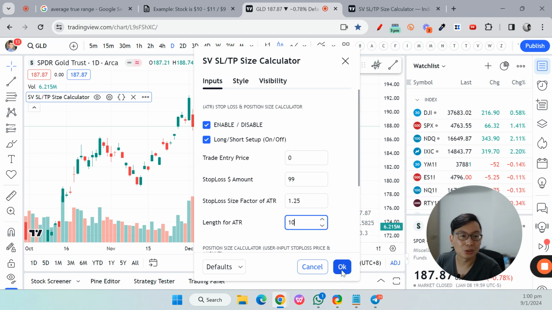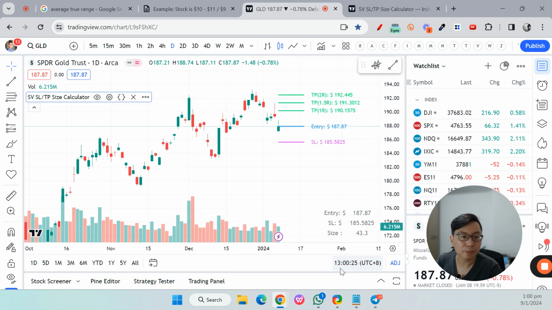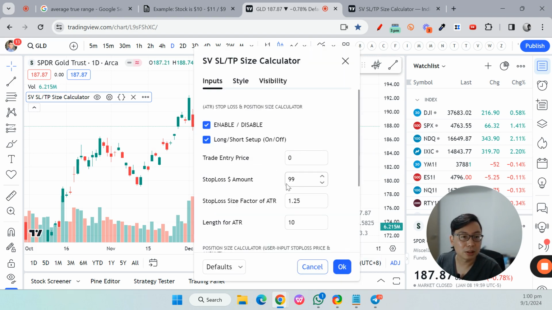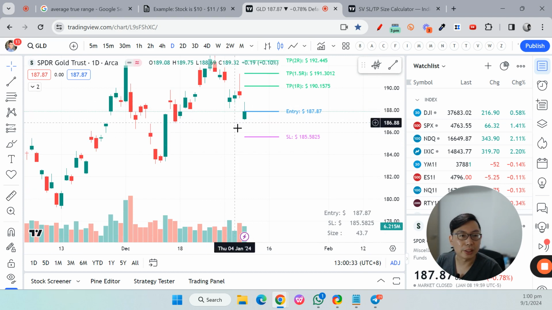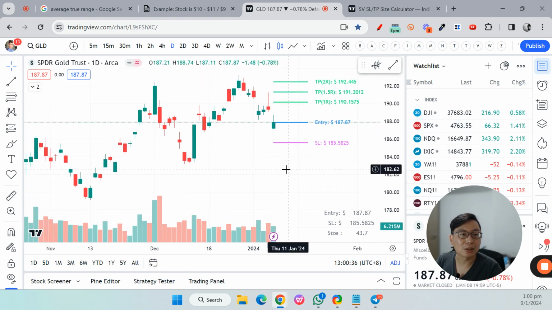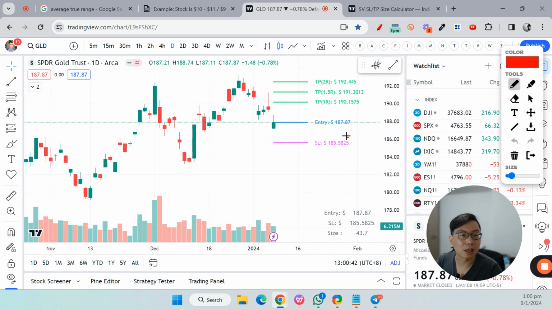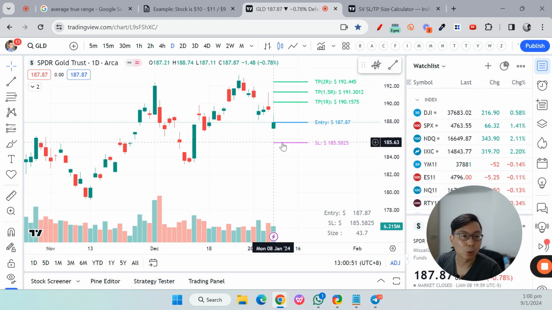Okay, and then you just click OK. This one, you put 100, sorry, the stop loss amount is 100. Just click OK. Which means that it will tell you the stop loss level based on the ATR for gold. If you set it at 1.25 ATR, your stop loss level will be at 185.58. This is based on the 1.25 ATR level. So your stop loss is over there.